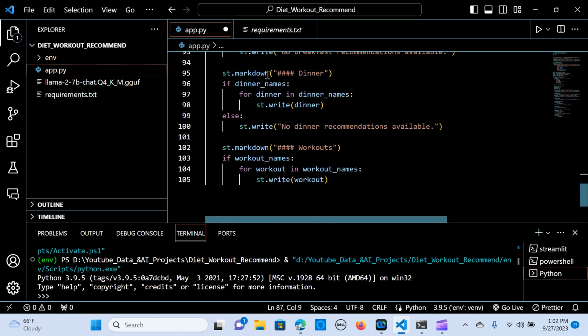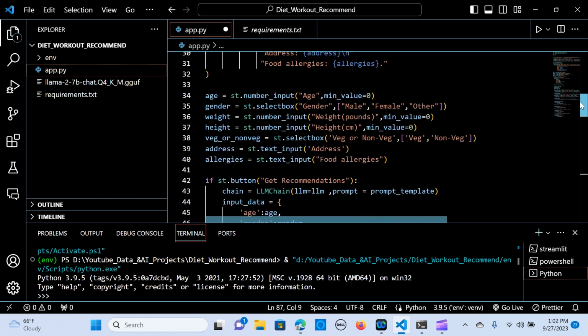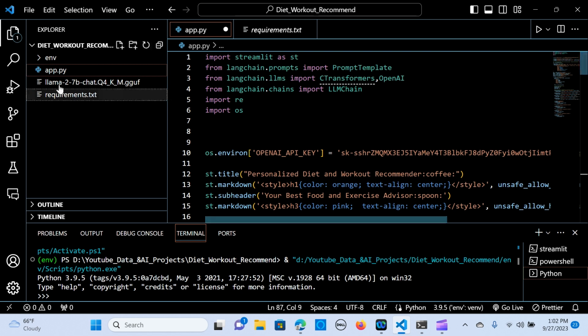And we do the same for dinner. So if dinner names, we iterate through the dinner names and we write the dinner names. Else there's no dinner recommendation available. And same way for workout. So if workout names, we iterate through the workout names and write each of the workout names. Okay, so these are very simple. And let me save it.